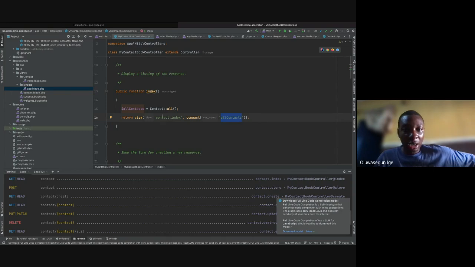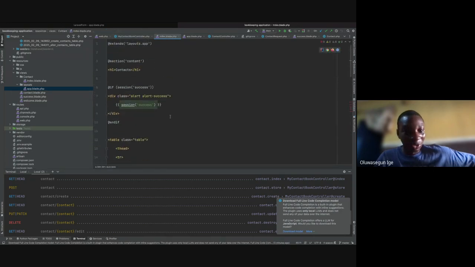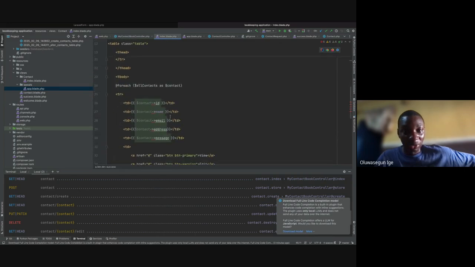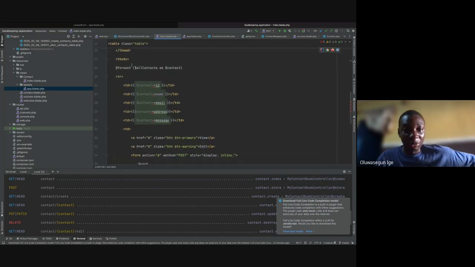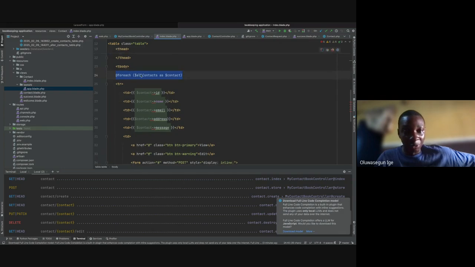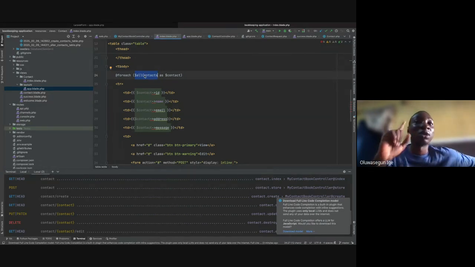So then I'll now go inside my contact.index.blade. This one is just HTML code actually. What I'm doing here, look at this foreach. I think I've taught us this loop before. What I'm doing is looping through all the records inside that allContacts, because I understand that allContacts is an array. That is, it has more than one record. You understand? So I'm looping it.